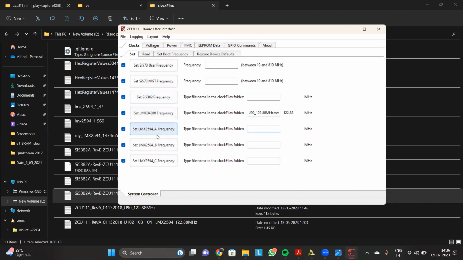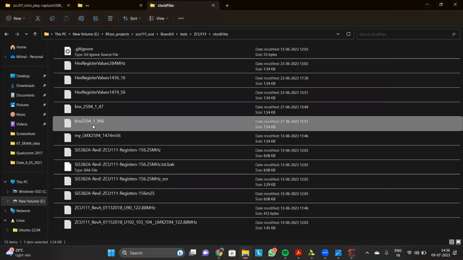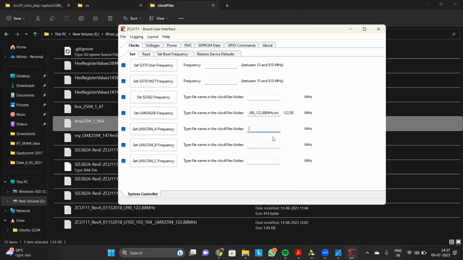Now we can set LMX2594 frequency. This example we are doing on 1.966 gigahertz. So for that, I will be using this file. I'll paste the file and click on set. And I will be doing the same for remaining elements as well.